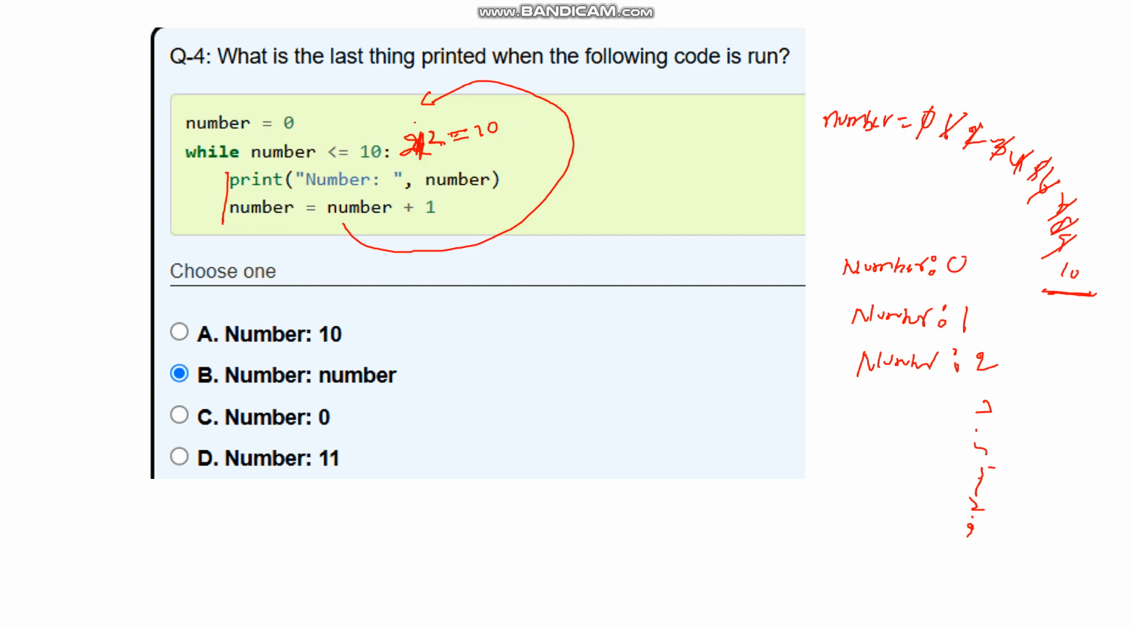10 is less than or equals to 10. The condition is true. Whenever the condition is true, the body will execute. Print number colon number, that means number colon 10 will be displayed. After that, number equals number plus 1. What is the number value? 10. Now this value becomes 11. 11 is less than or equals to 10.